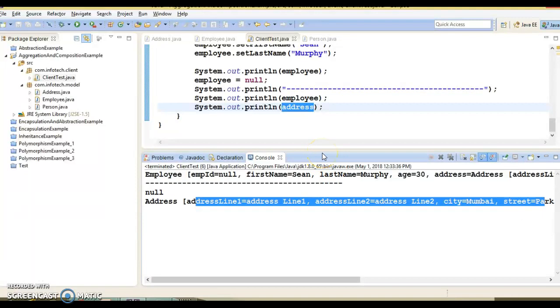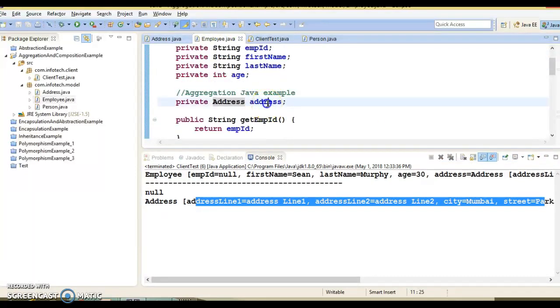So this is an example of aggregation, and this is also referred to as a has-a relationship, meaning I can say the employee has an address, right? This is a has-a relationship.